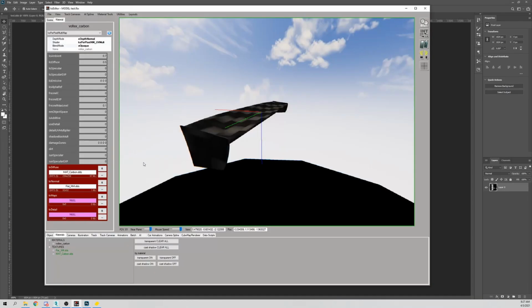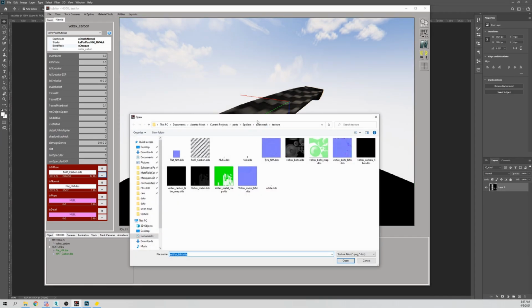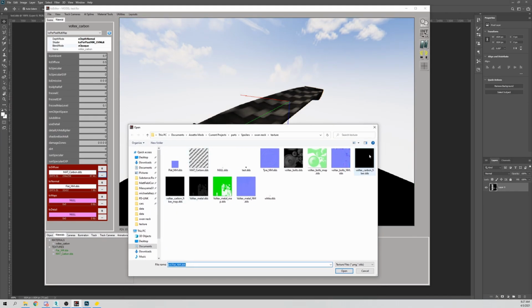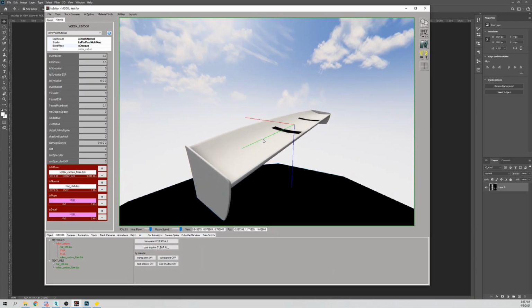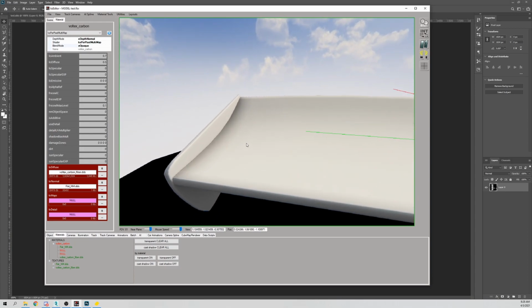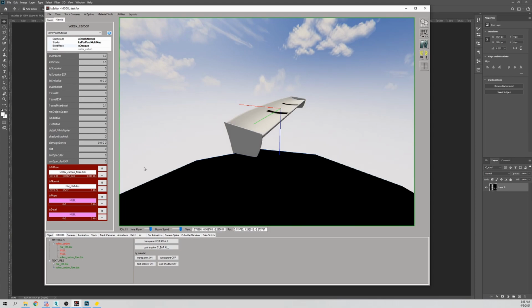We'll hit OK. Go back here. We're going to go ahead and replace this carbon texture here with the AO map. So Voltex carbon fiber. Okay. So this now has the shadows in the crevices, but it's just plain white.